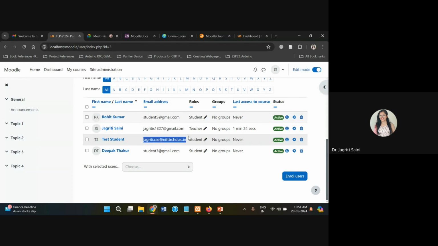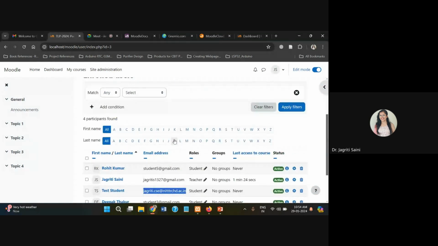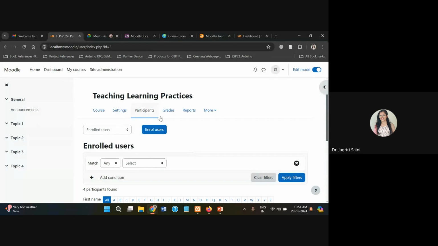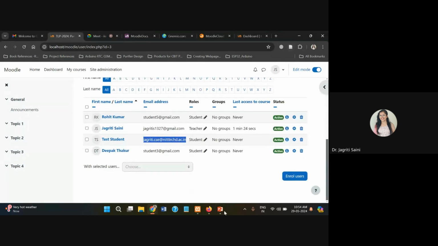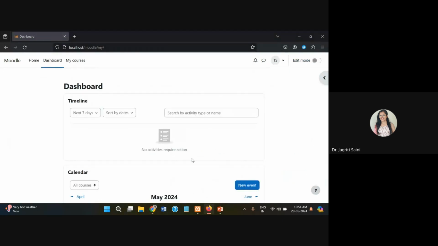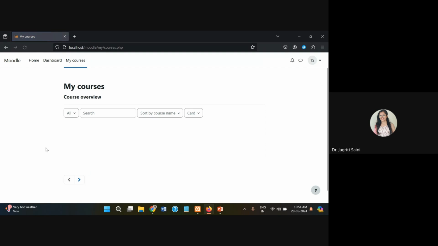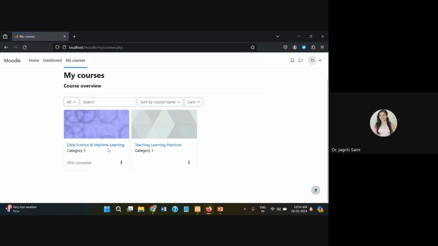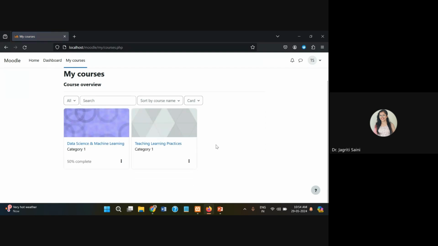They can have their own secure passwords for enrolling into the courses. So once we have updated the participants here, now I'm switching to the student window. See, very carefully, I'm switching to the student window to just demonstrate this to you. I'm just switching to my courses option, and here now we have two courses. Earlier there was only one course, but now I have enrolled this student into the new course also.